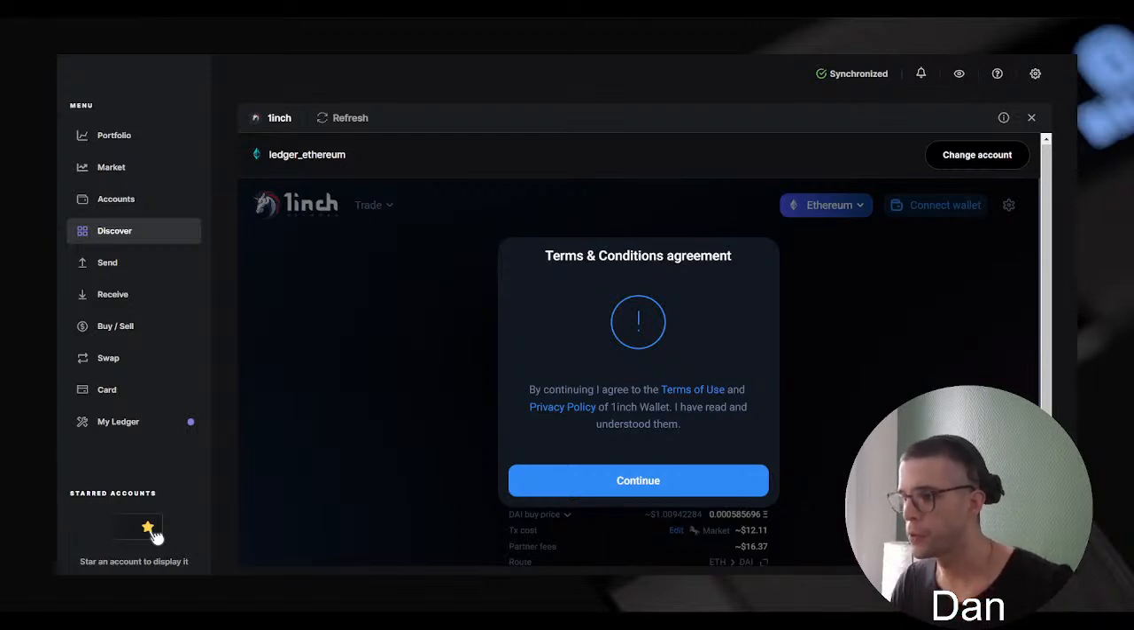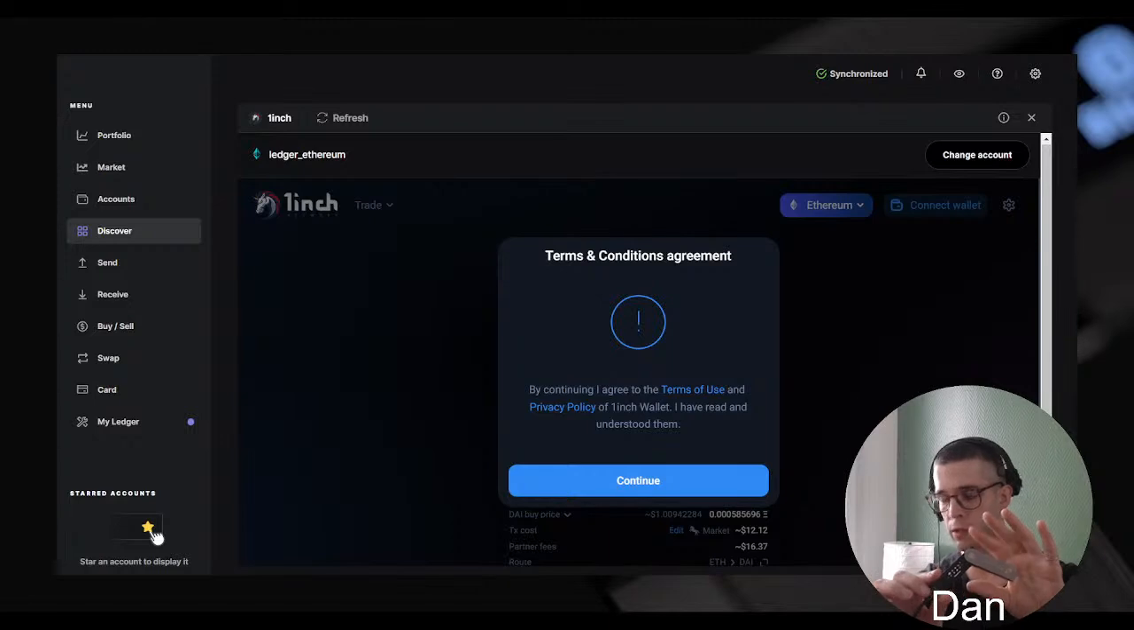SHA 0817: if someone were to steal my laptop with Ledger Live on it, would they be able to move all my crypto? The answer is no. Ledger Live doesn't store any crypto. The crypto is stored onto your Ledger device, okay?